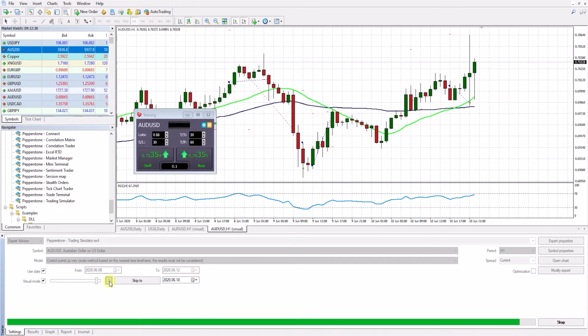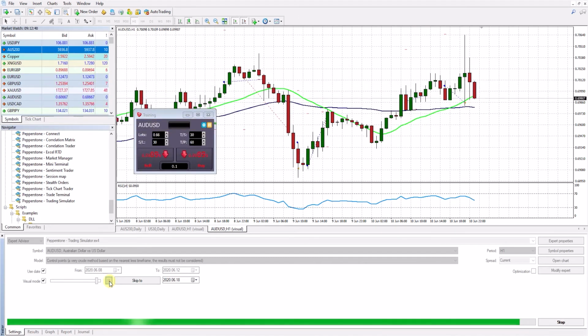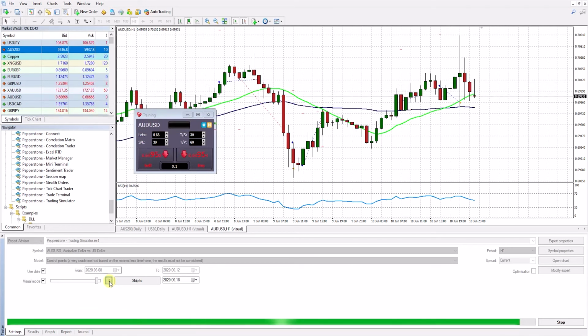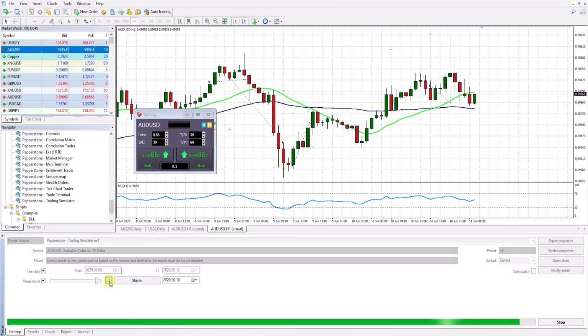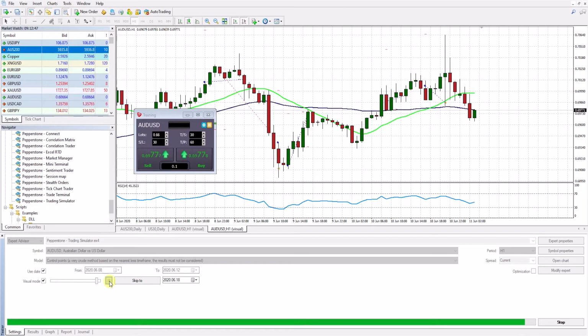Now, personally, I prefer my charts going a little bit faster. However, of course, you can always slow these down just using the toggle on that visual mode if you want to take a little bit more time with it.